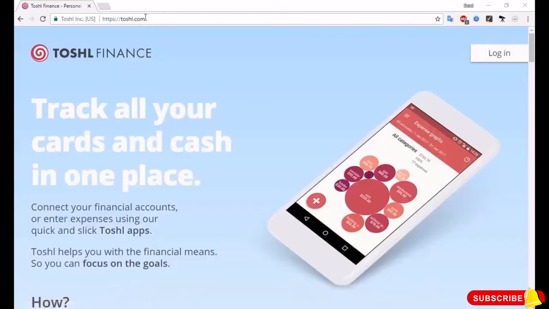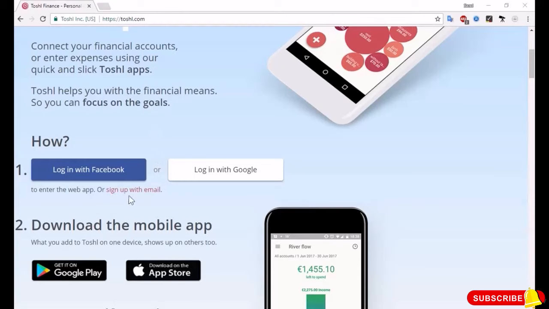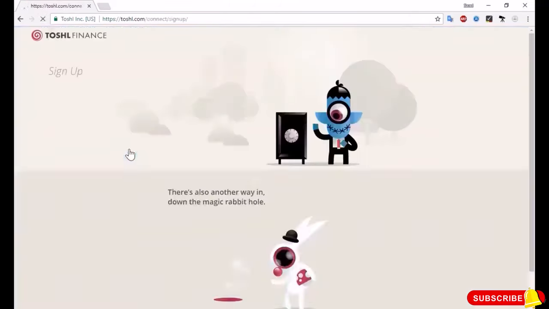You need to go to toshel.com. This is the Toshel Finance website. You can see the links of the apps here. Also, you can log in with Facebook or Google, but we will sign up with email.